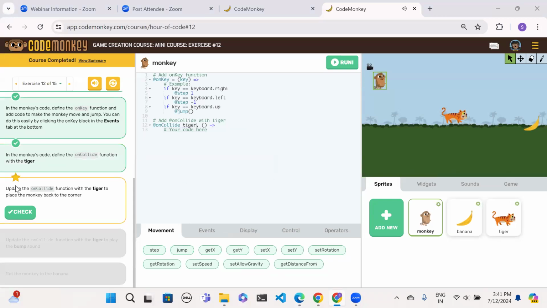Update the onCollide function with tiger to place the monkey back to the corner. When the monkey collides with the tiger, you want to reset the game. You want to make the monkey go back to the left top corner.